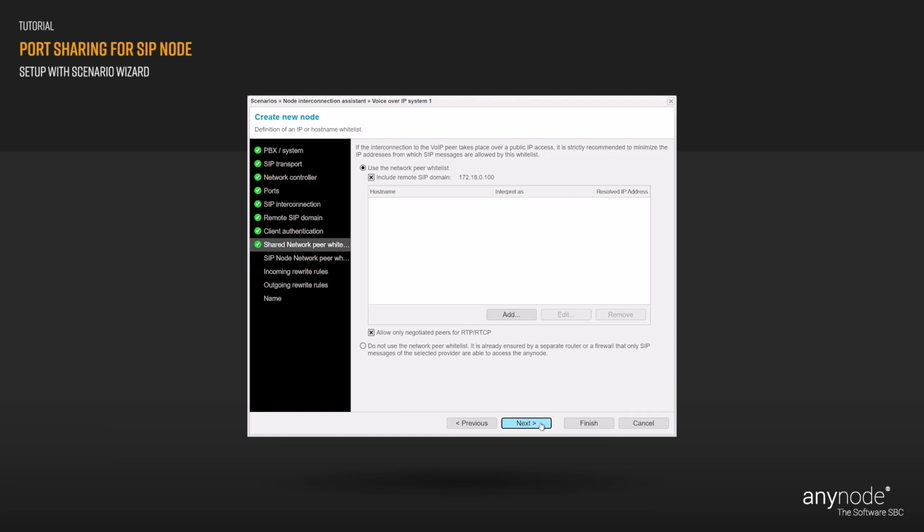The network peer whitelist is a crucial security feature that allows communication only between the selected PBX and any node. The peer can be specified in the whitelist using an IP address, a hostname, or SRV records. As a result, only network packets from IP addresses listed in the whitelist, or those that resolve to these IP addresses, are accepted or sent. Packets from other IP addresses are blocked.